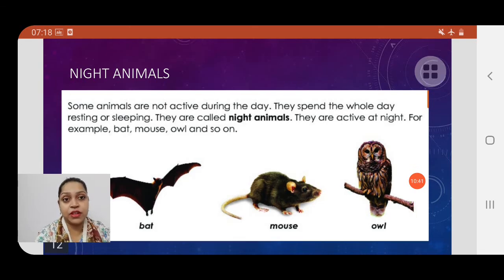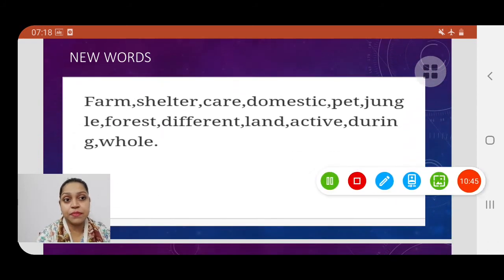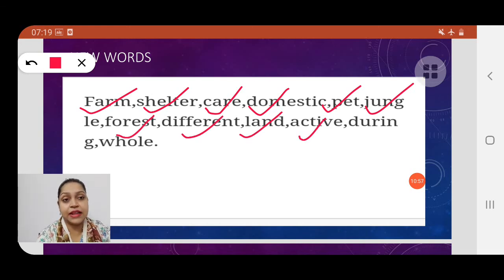So we can proceed to the new words. What are the new words we got in this chapter, children? They are farm, shelter, care, domestic, pet, jungle, forest, different, land, active, during, and whole. So these are all the new words which we got in this chapter.